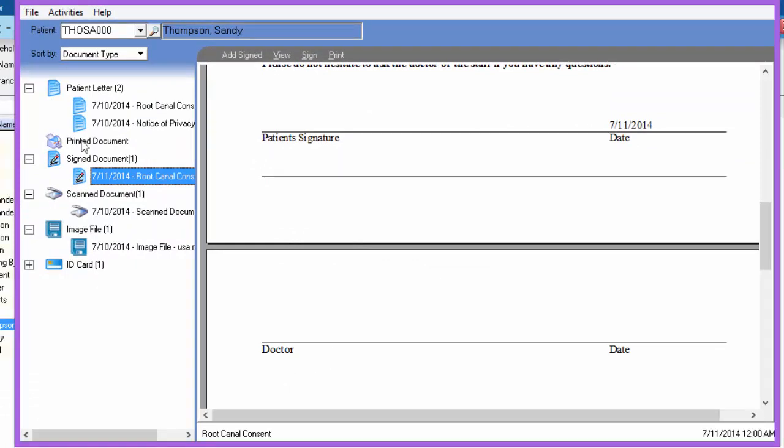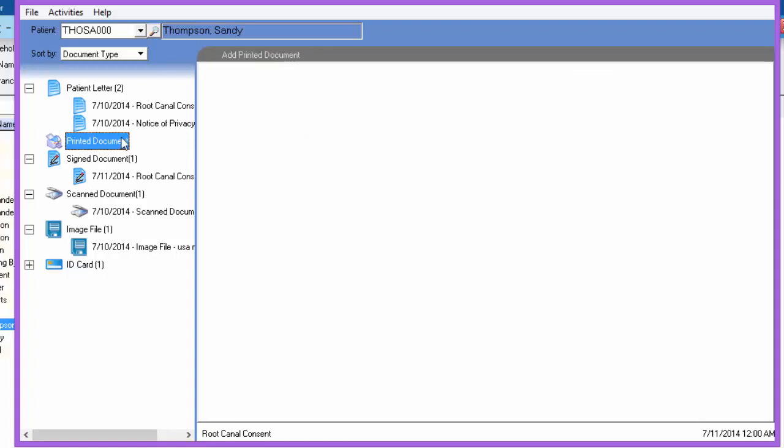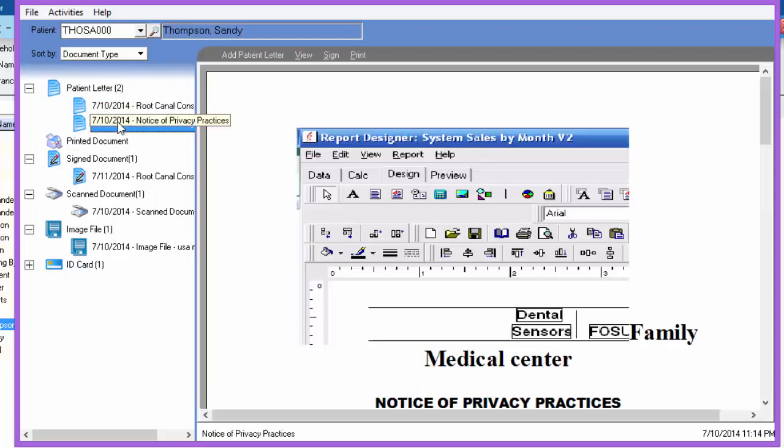The next section up is a printed document, and this just tracks what documents you've printed and handed to the patients. We also have these patient letters. You can see there's 2 so far that the patient has had issued to them, and perhaps they've signed.